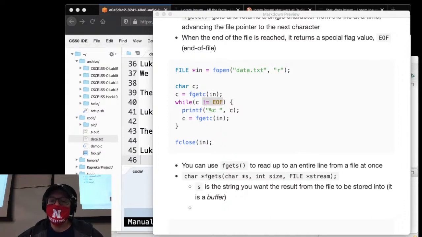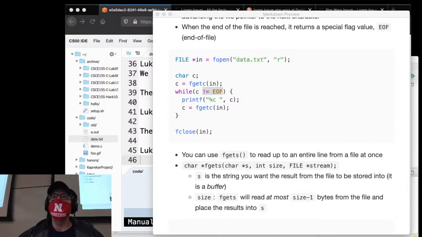The size is a parameter that says that fgets will read at most size minus 1 bytes from the file and place the results into s. Why minus 1?